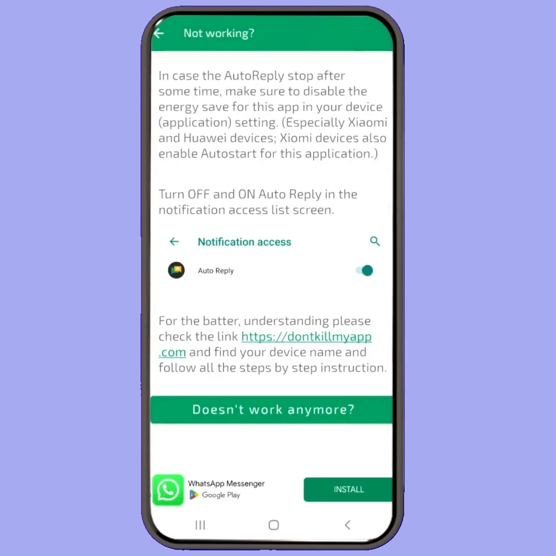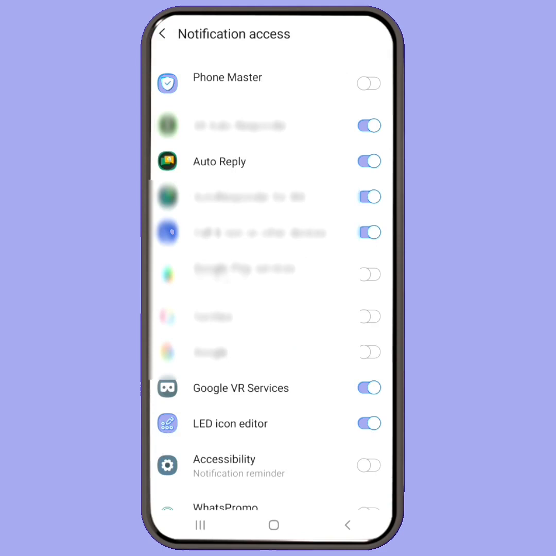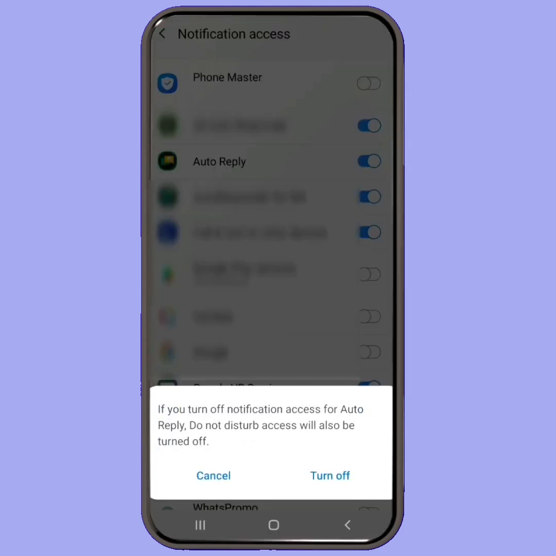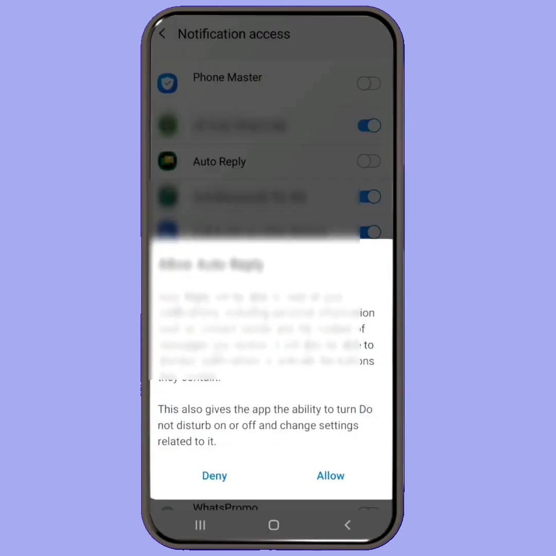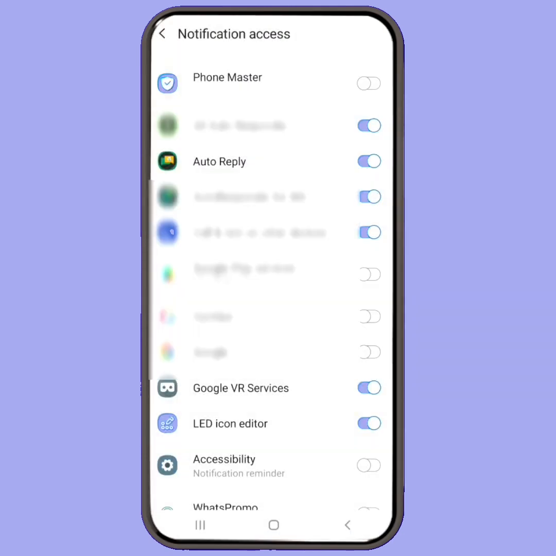In case it's not working, click on "doesn't work," and it takes you to this part. Then you click on auto reply, click on it this way. It is on already, so we turn it off and turn it on again. So this way your bot will start working. It will start working, right?